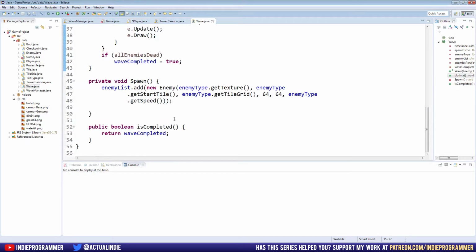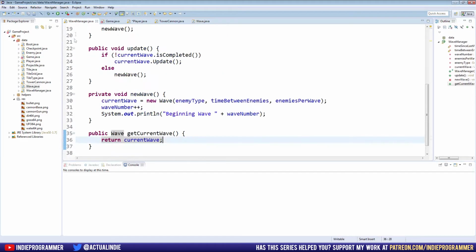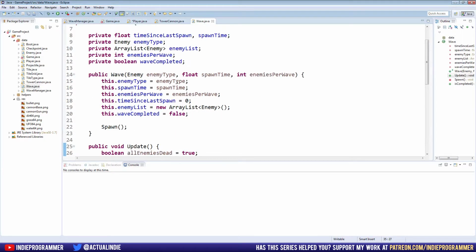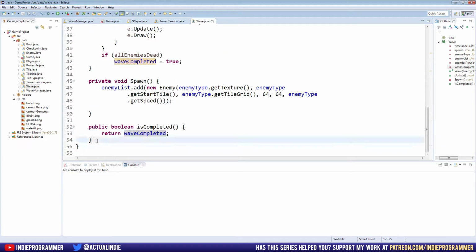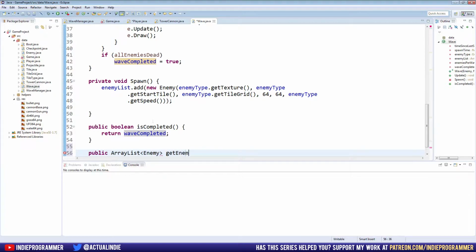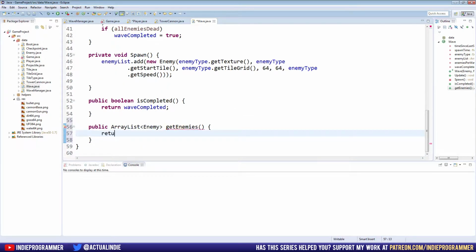So in our wave manager class, we had to make a getter to get the current wave. And now that we're in that current wave, we need to make a getter to get the list of enemies, enemy list. So at the bottom, we're going to say public array list of type enemy get enemy list, I guess I'll call it. Should I say get enemies? I'm going to say get enemies. And we're going to return what's called enemies or enemy list. It's called enemy list. All right, I'm going to name it get enemy list then.